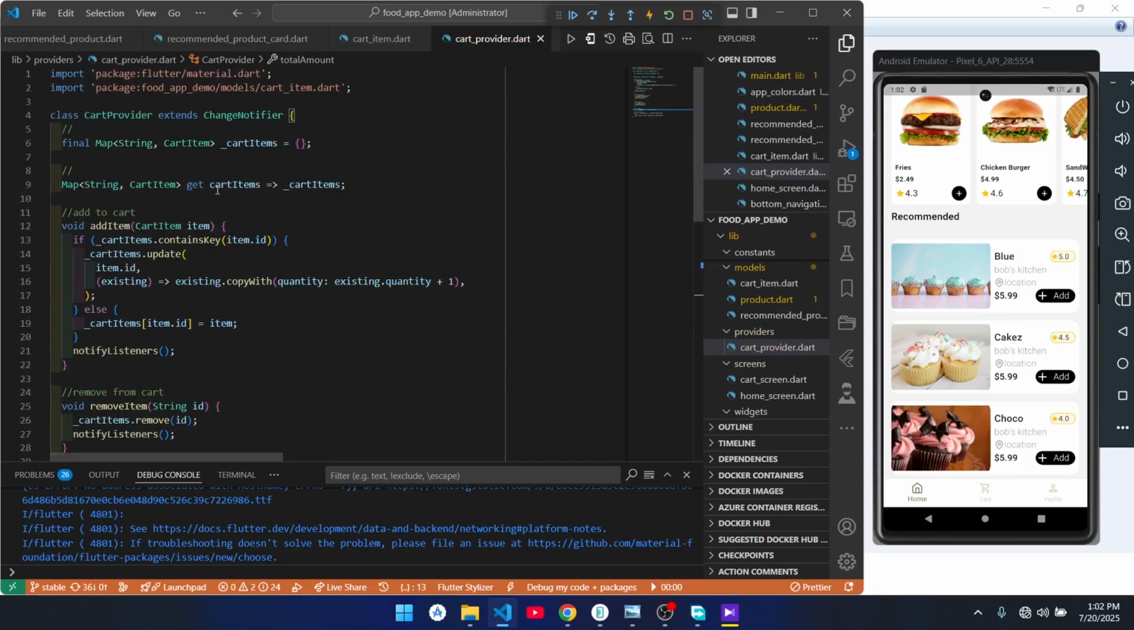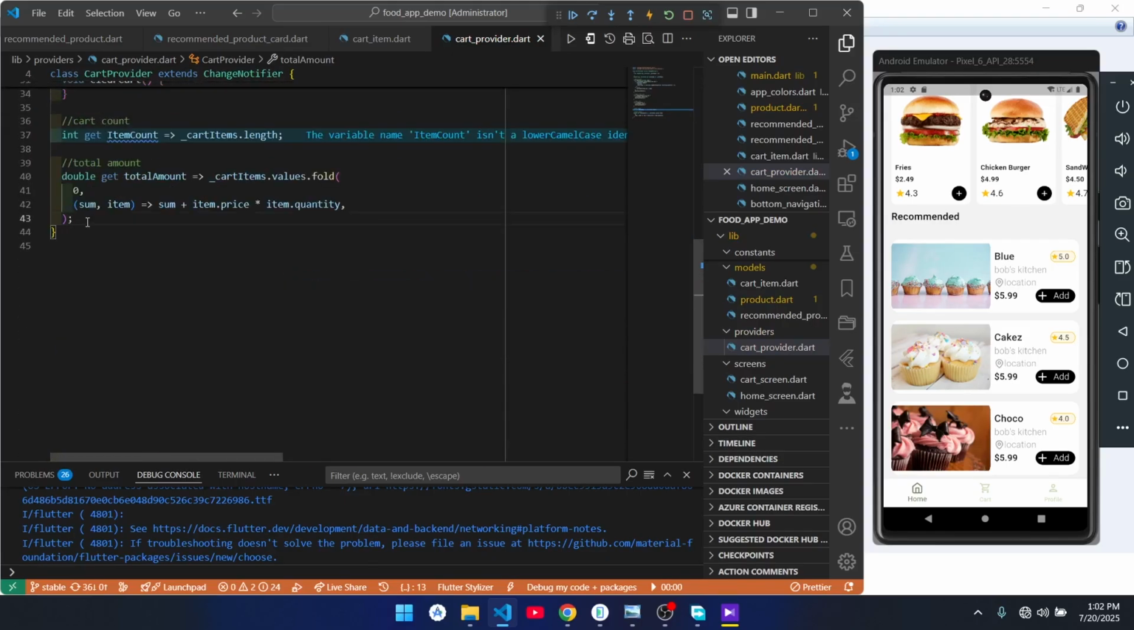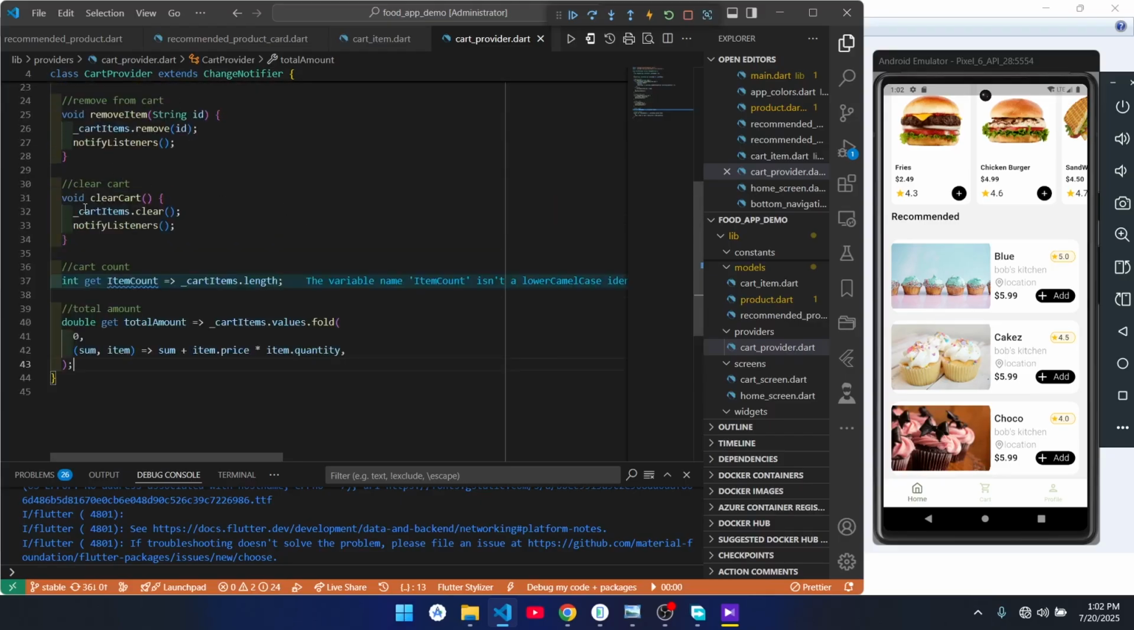So this is our provider so far. This is going to manage the entire state for the cart in our application. The last part actually calculates the total price of all items inside the cart. So for each item, multiply the price by quantity, then sum everything up. All right, then this one just returns the number of the unique items in the cart, not the total quantity. Then this one actually empties the cart completely.